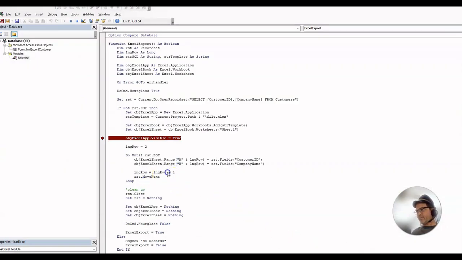As you go through, my rows are incrementing. After I move through the record set, I'm incrementing my Excel row count, and it makes sure that the range and the row work, because you have A1, not A space 1, A space 2. So make sure you look out for that in your range. And then LNG row plus 1, that's good.